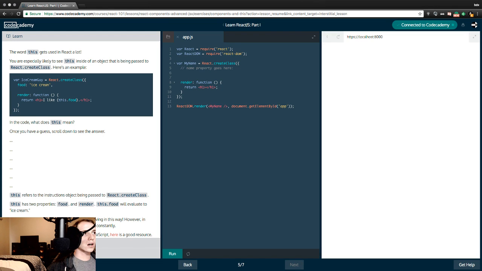Beautiful. Alright. The word this gets used in React a lot. You're especially likely to see this inside of an object that is being passed to React.createClass. Here's an example. Variable iceCreamGuy equals React.createClass, food: ice cream, comma, render function return I like this.food. Alright. In the code, what does this mean?